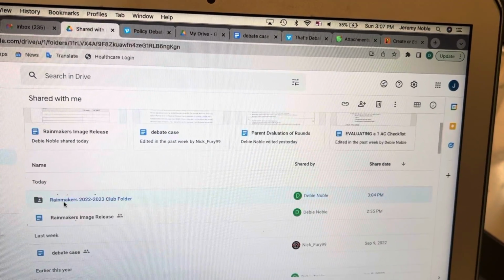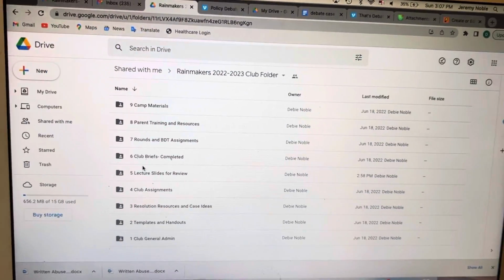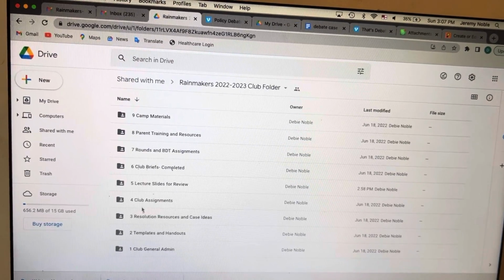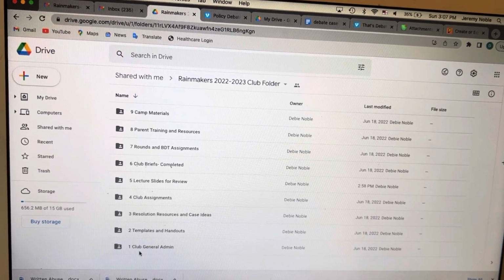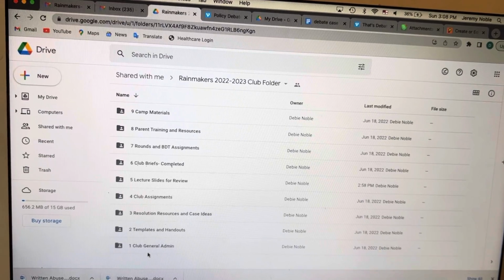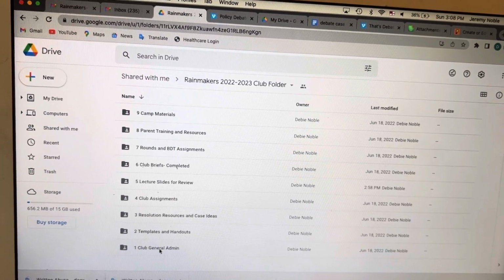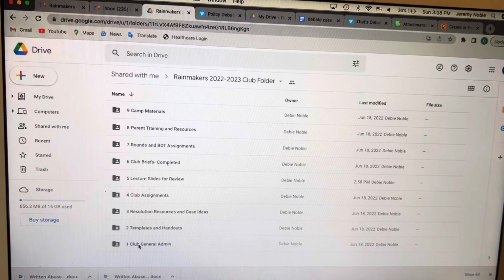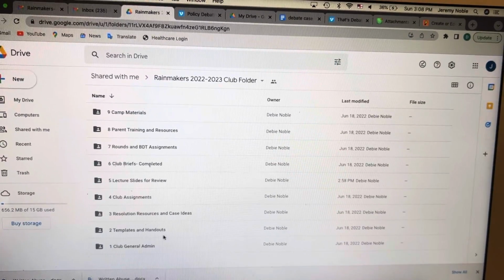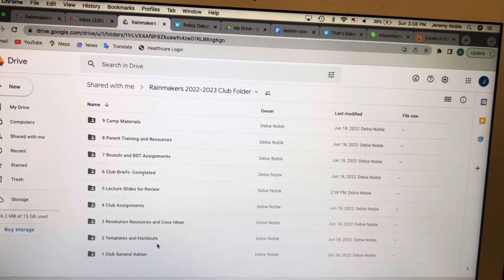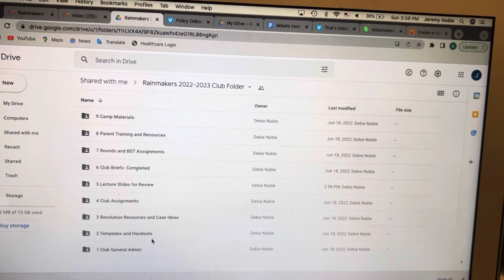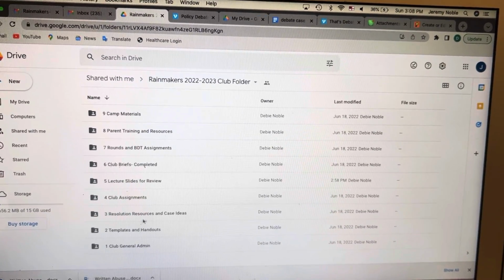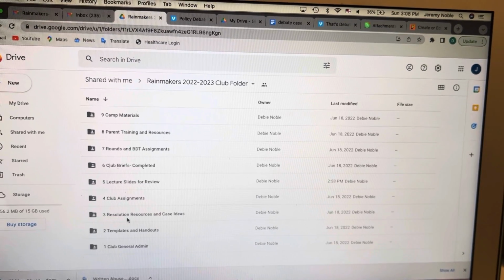We're going to open up that Rainmaker Google folder. What you're going to notice here, I don't know why it's backwards. I wonder if I can reorganize that. We've got a bunch of different folders here, and general administration type folders about the club, like policies and procedures, are number one. Number two is templates and handouts, things that I give to you in club, or different templates that we make to help us stay organized in doing speeches. We've got the resolution, resources, and case ideas right in here.